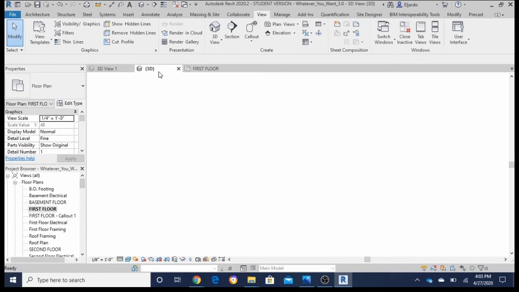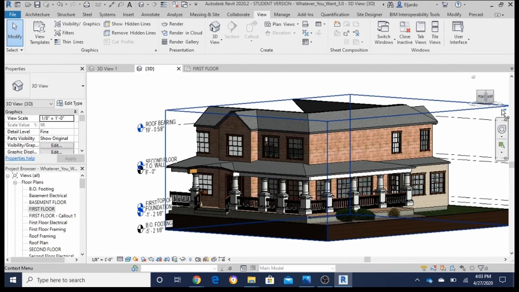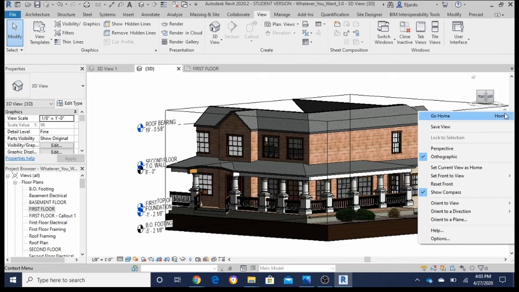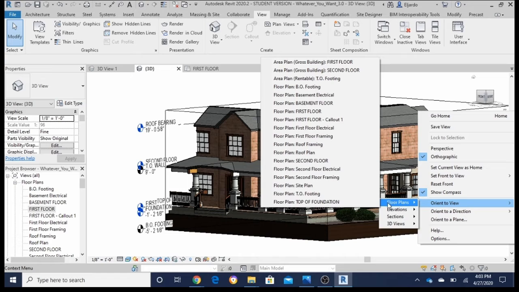I'm going to go back to my 3D View tab, and I'm going to come over here, hit this little down arrow. I'm going to orient this to view. Let's do floor plan. Let's see, was my first floor plan. That's second. Here we go. First floor plan callout.